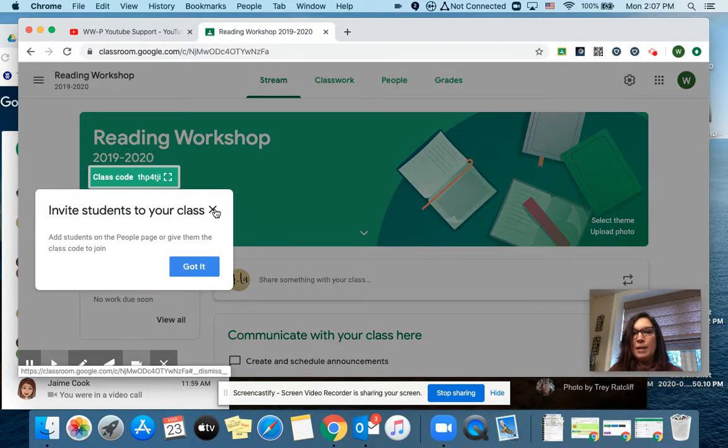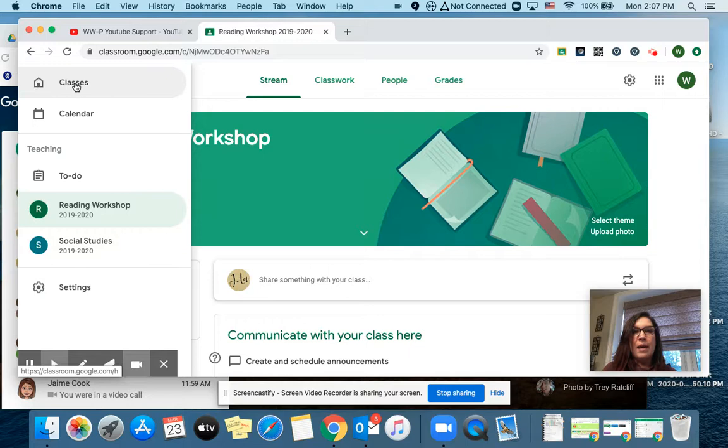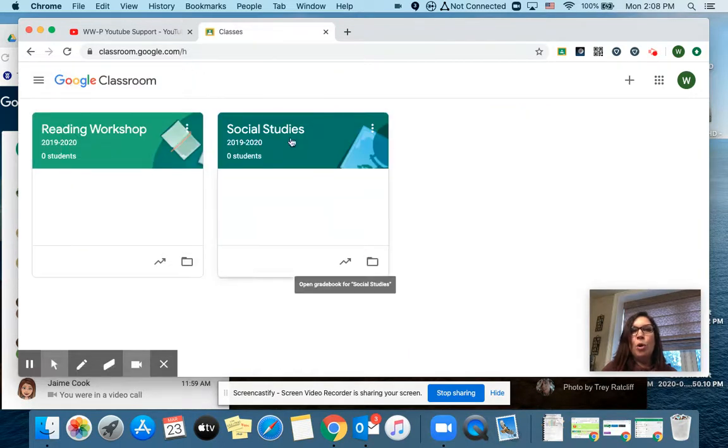You can close this out unless you want to take the tour. Your class code is always right here. It's also in a couple of other places. Let's start by going to the 3 horizontal lines up at the top. When you hit classes, that will always take you back to your main menu where you can see all of the classes that you are currently hosting or a member of.